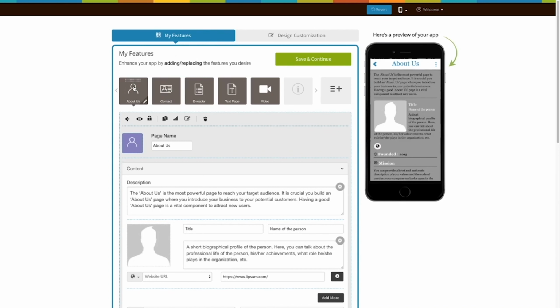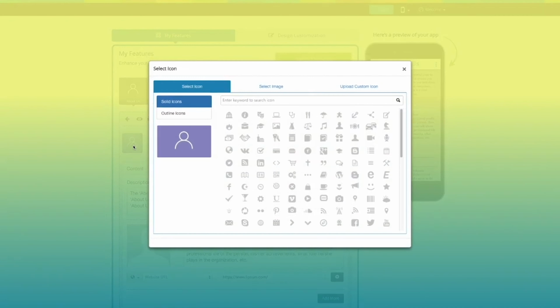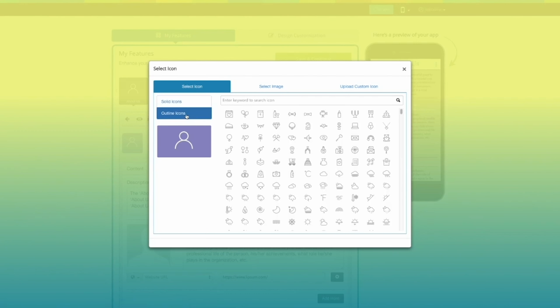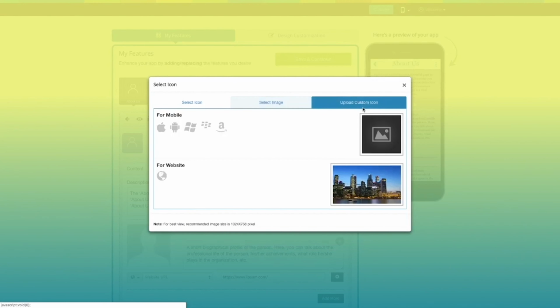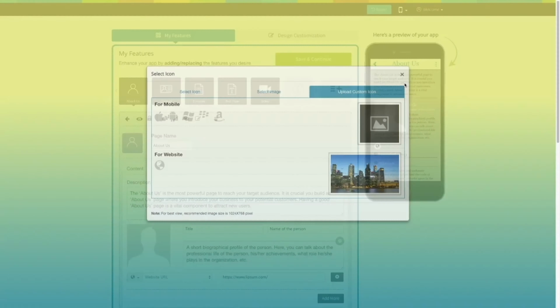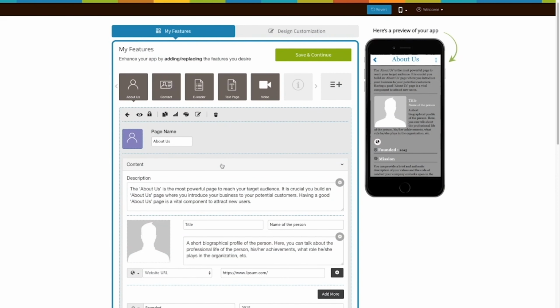Now let's take a look at all you can do with the newly added About Us page. This is your page name. If you want, you can change it to fit your needs. From here, you can change your page icon. You can select a solid or outlined icon, or you can even set an image from our library or your own custom image as your icon image. You can even upload two different images for your mobile app and website. Let's move on to Contact section now.